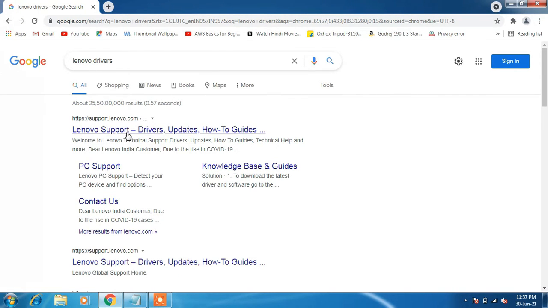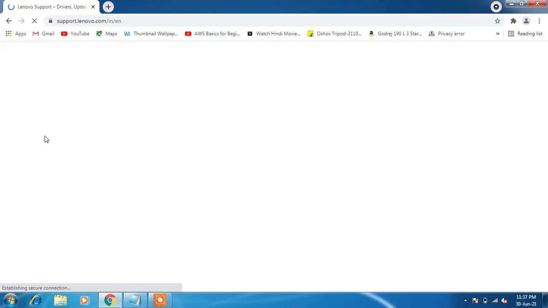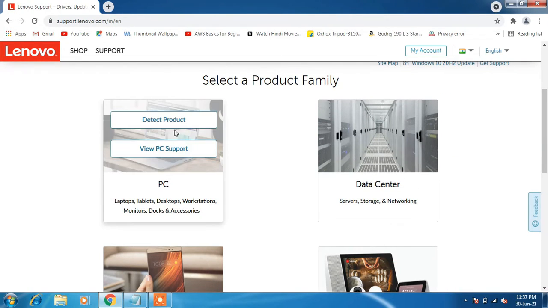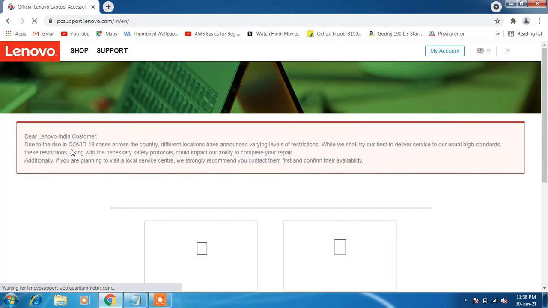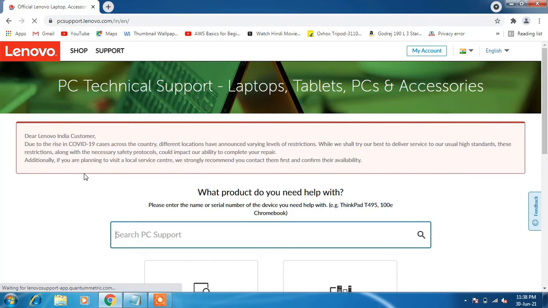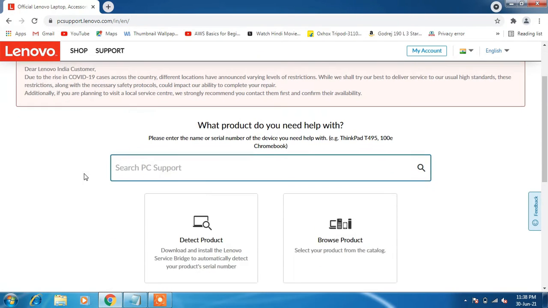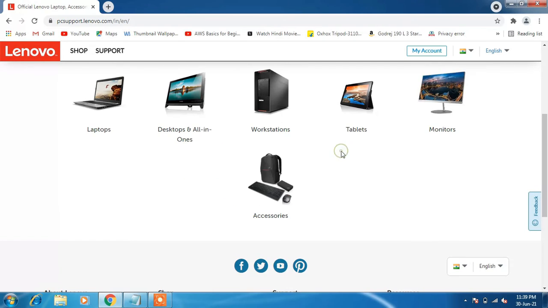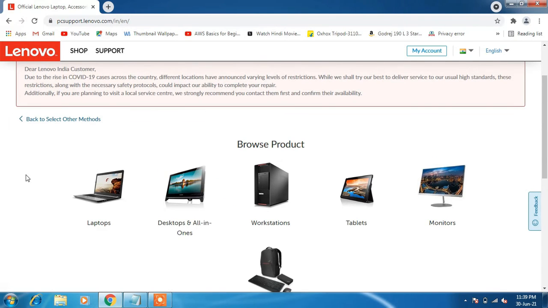Now just click on this first link, the support link of the manufacturer site. Now just click on this button, view PC support. Now just click on this browse product and then just click on this laptops.